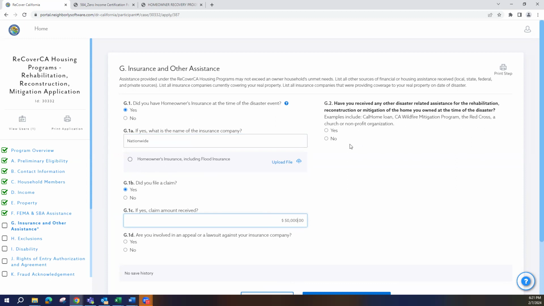G2, as I mentioned, will be other disaster-related assistance. So this will be things like Cal Home, any type of nonprofit assistance. And it's important that this information is for the purpose of rehabilitation, repair, or mitigation. So if an applicant received funding from a nonprofit organization to replace personal property, clothes, for example, that's not going to be a duplication of benefits for this program because we're looking at funding that was given for the explicit purpose of rehabilitation, reconstruction, or mitigation.